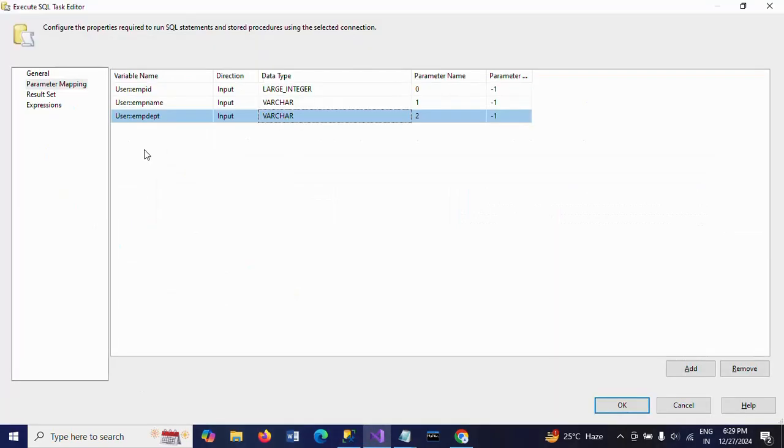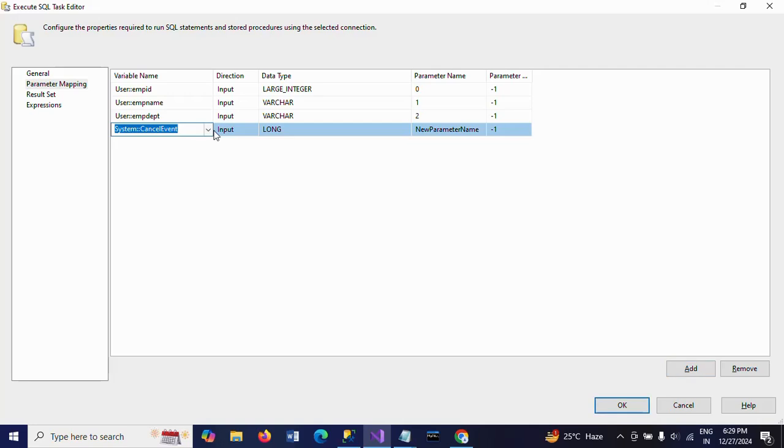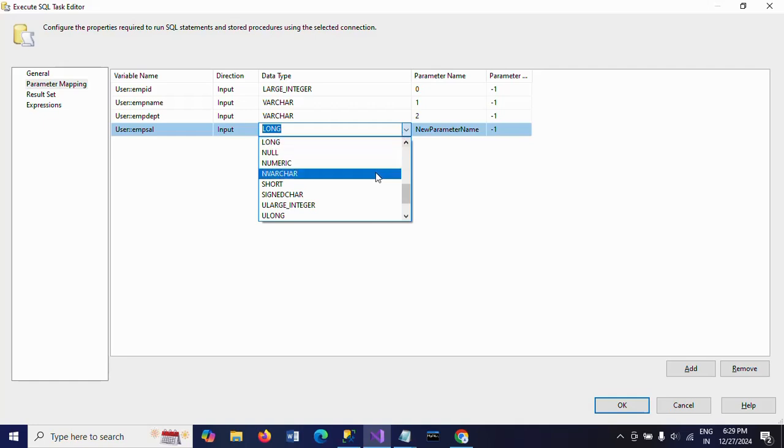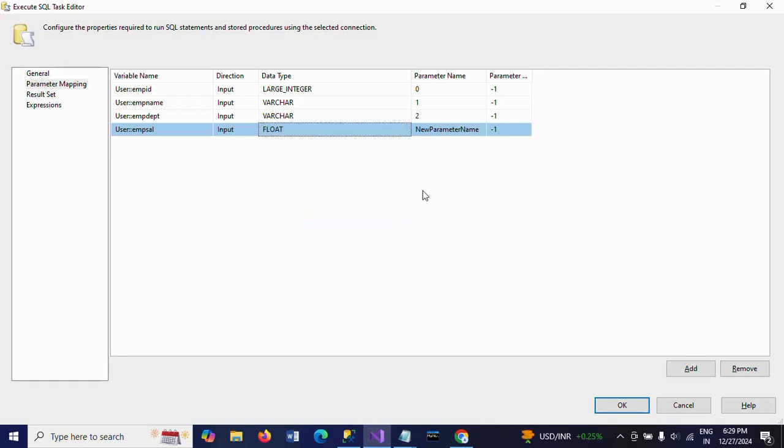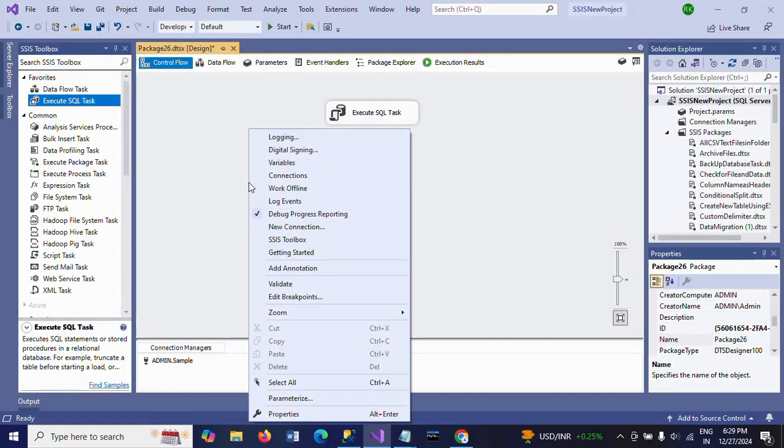Finally salary. I am adding one more. So I am taking EMP sal, and for EMP sal I am taking float. Either float or decimal, both will work. Changing the parameter name to 3. So 4 columns starting from 0, 1, 2, 3 as per the order in the table. Now click OK. All set.